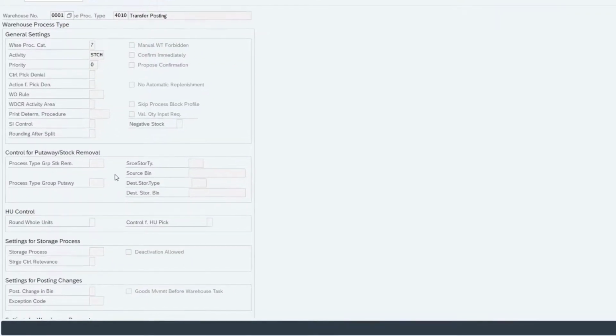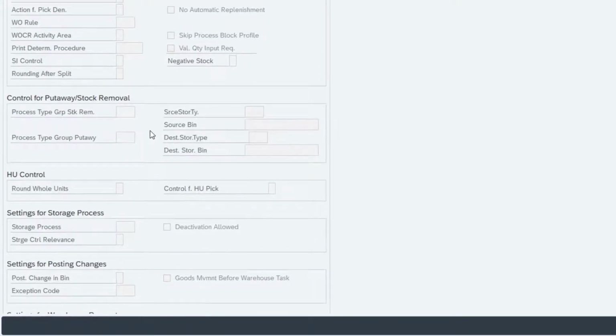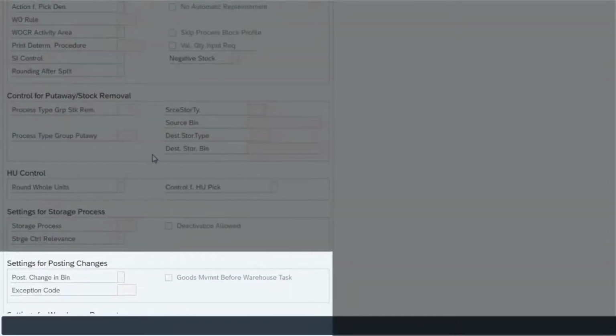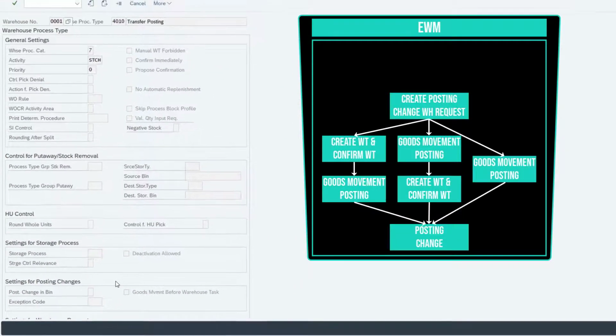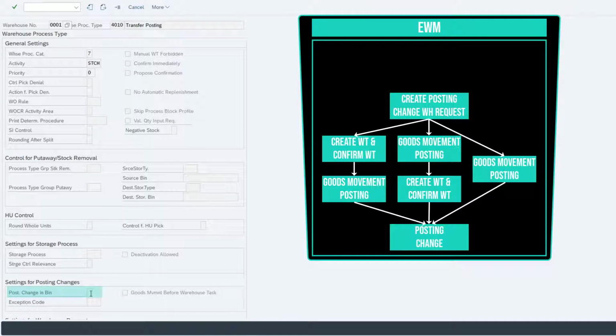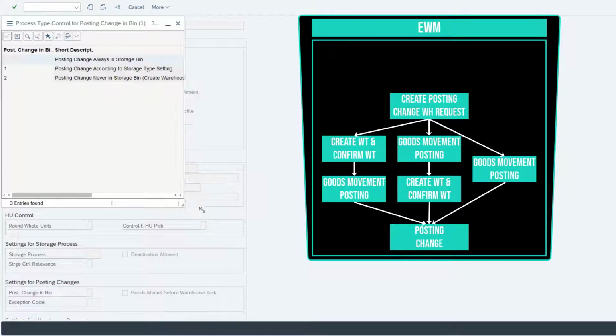In the lower part of the screen, we find the interesting part for us right now, the settings for posting changes. And the two options, the posting change in bin option and the checkbox for goods movement before warehouse tasks, they directly represent the flowchart we just had a look at. So let us just include the chart again. The F4 help for the option posting change in bin shows us 3 values we can enter right here.